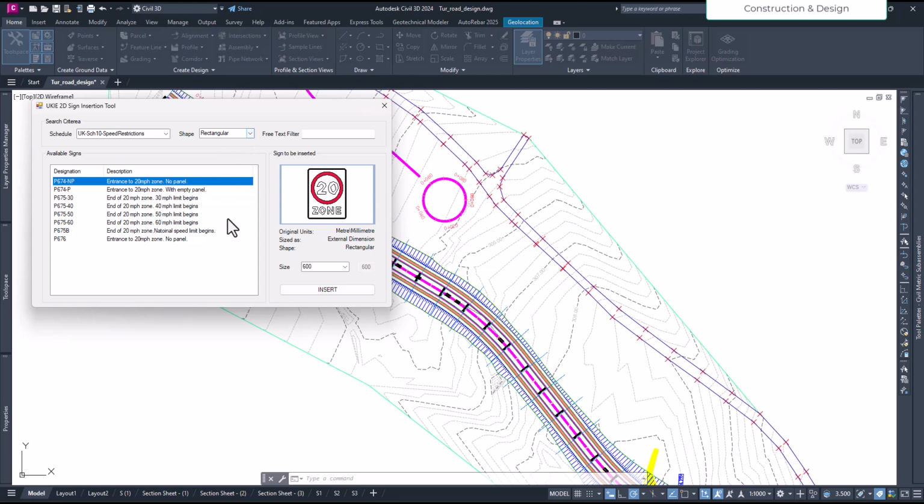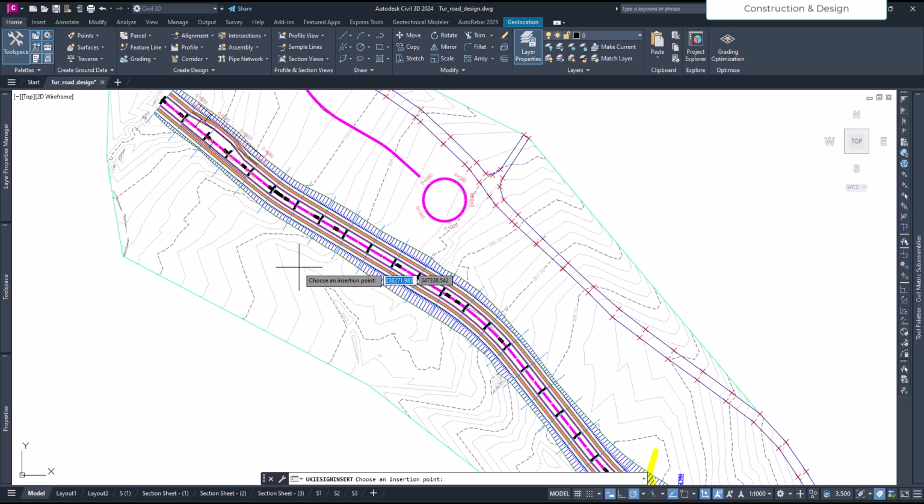So let's go ahead and see how we can insert this. Here the size will be shown, and you see the origin units is meter. Let's say we insert it somewhere here. Okay, I just inserted it somewhere here.